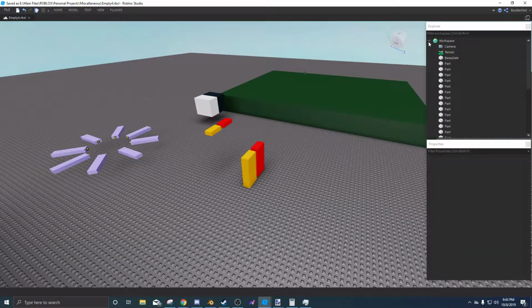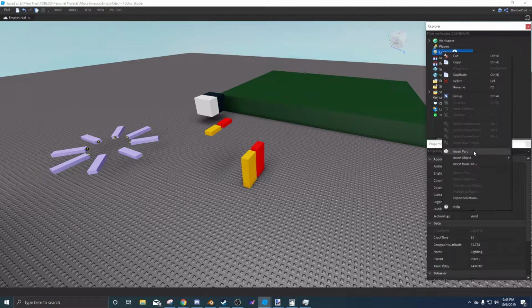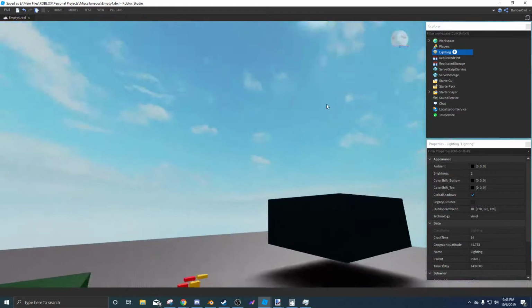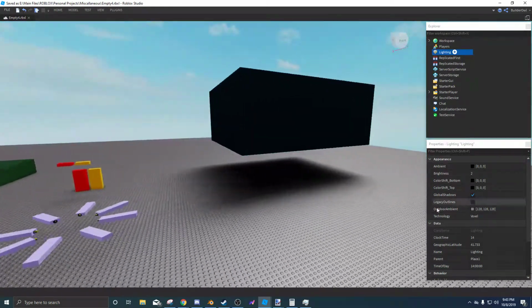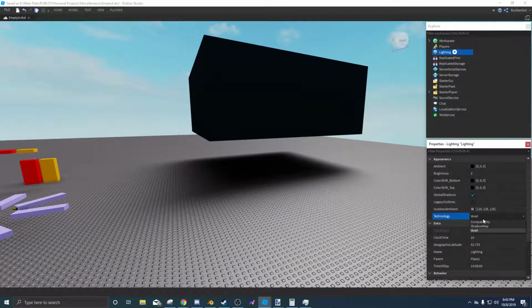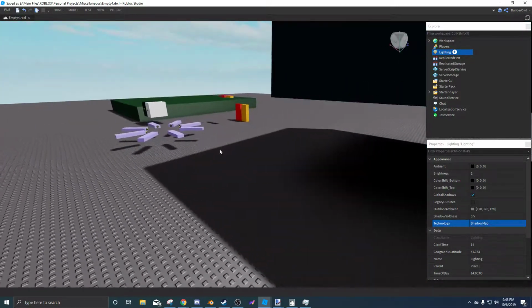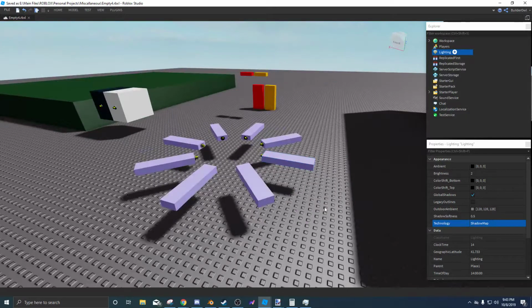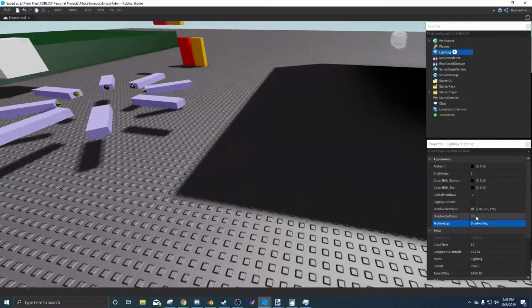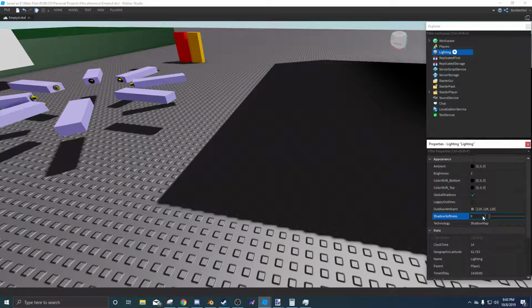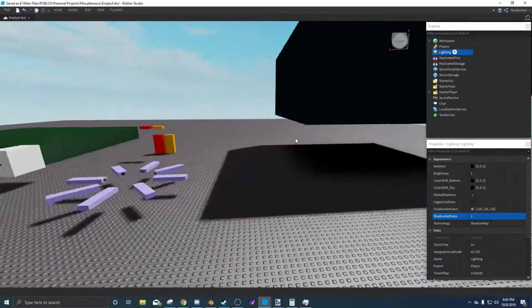So over here we have players, nothing special. Lighting, you can select different lighting. So right now we're on voxel, which is the default, but if we go to shadow map, you have realistic shadows, sort of, and then you get this new little thing called shadow softness, and you can select the softness or the hardness of the edges. We'll put it to extra soft.